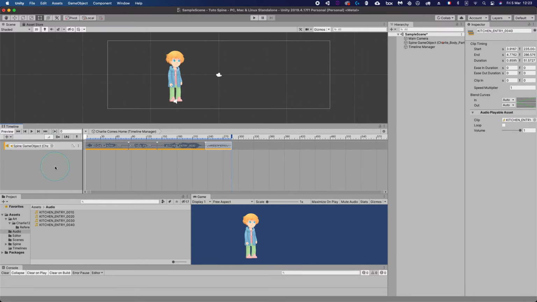There's two ways to debug your timeline. You can do it out of play mode with this preview mode.